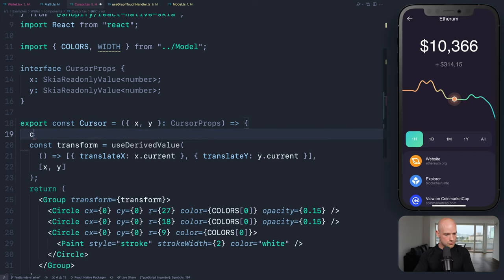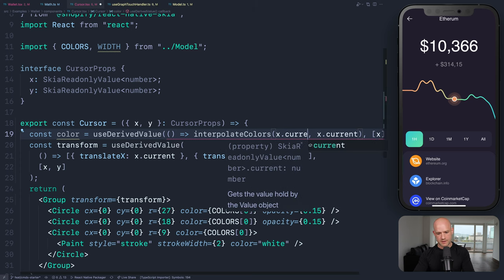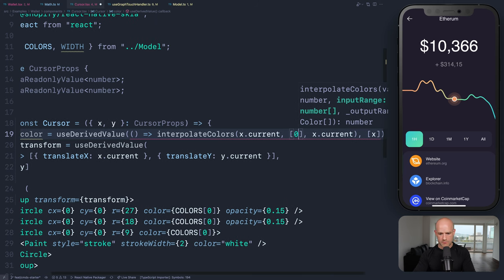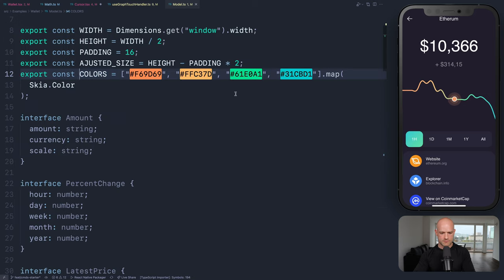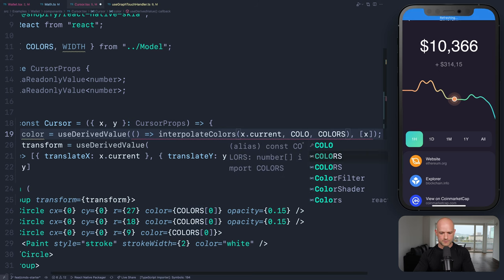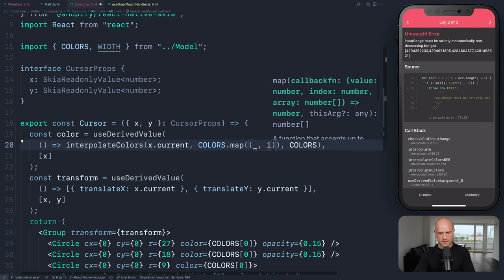So we can do color, useDerivedValue based on the x position. So x.current, the input range, we go from 0 to width, but we need to divide by the number of colors. So here we have the colors, right? These. And so the input range is going to be, for each color, we're going to do a map.